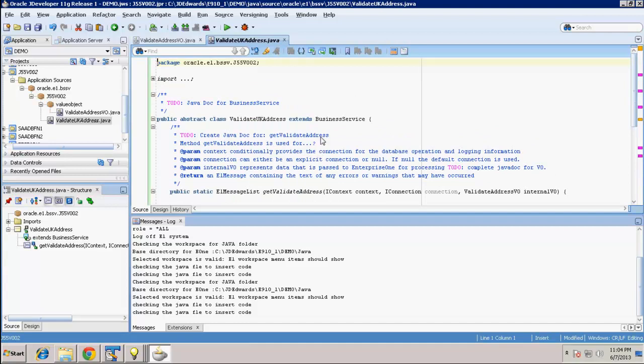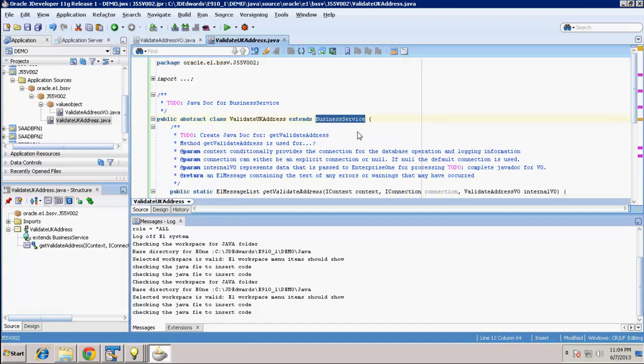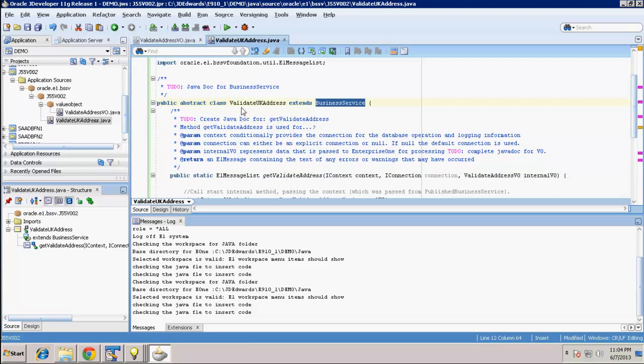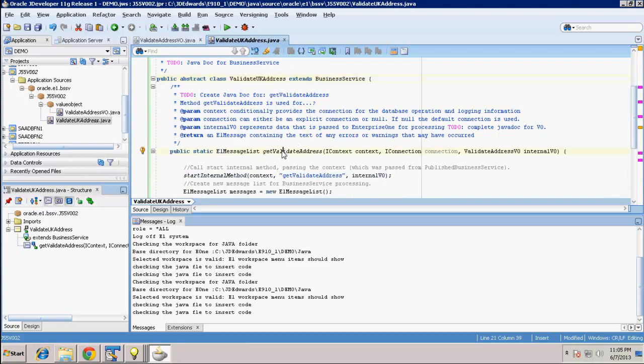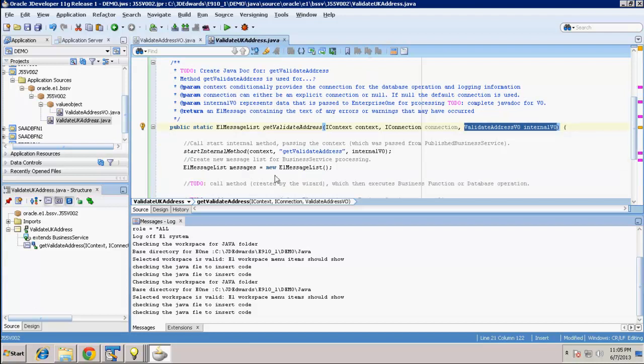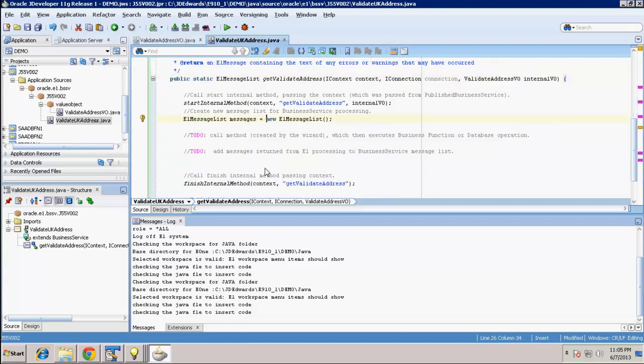So here you can see that the wizard has generated skeleton code for our business service class that we will be modifying shortly. But before that, let's take a close look at the generated code. Here you can see our primary function getValidateAddress, which serves as the entry point for our business service class. It receives our ValueObject class as an input parameter. Next, all business service code must be enclosed between a call to the start internal method and finish internal method, which allows appropriate allocation and release of the resources required for business service execution.